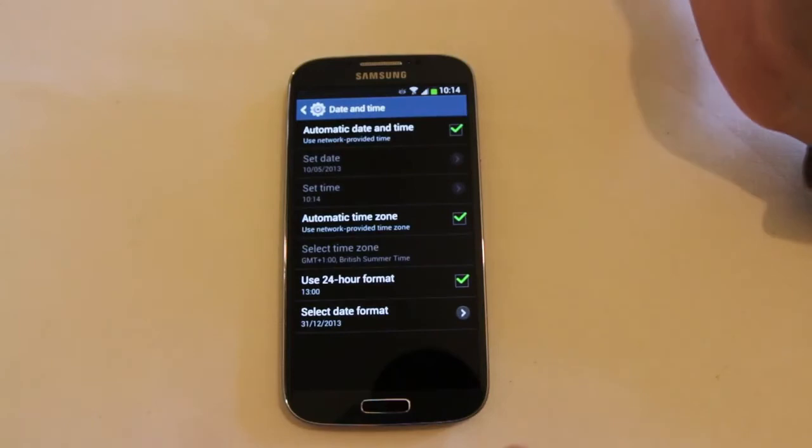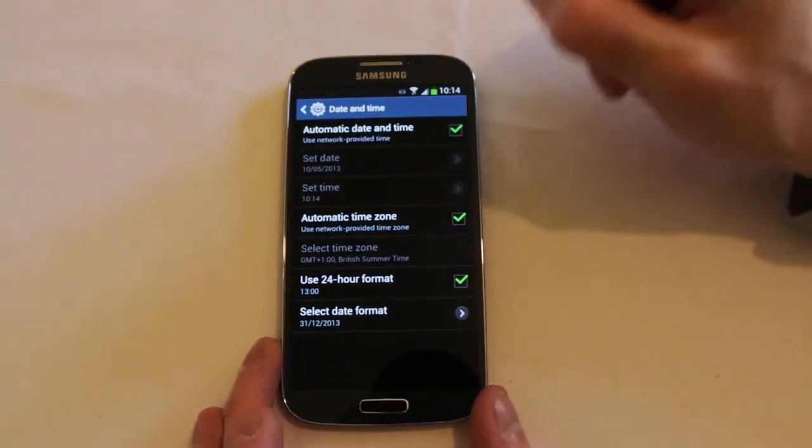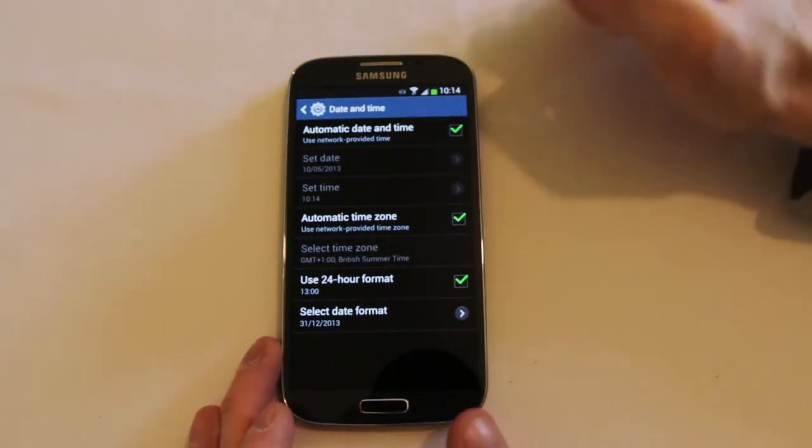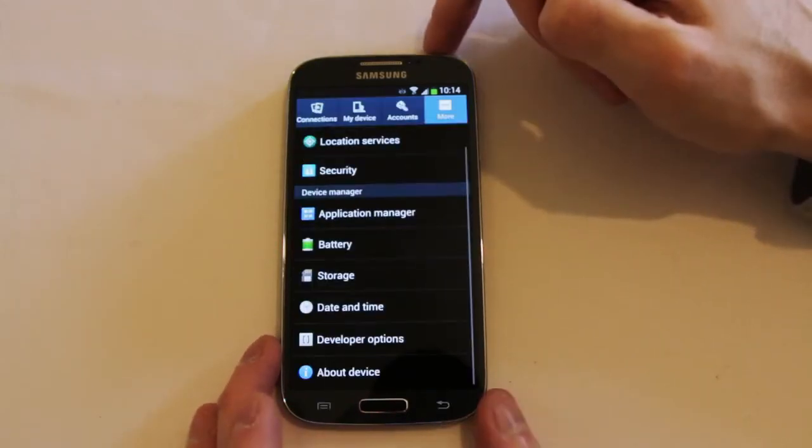In date and time, surprise, surprise, it allows you to change the date and time, as well as things like the automatic time zone formatting and when your daylight savings is likely to kick in.